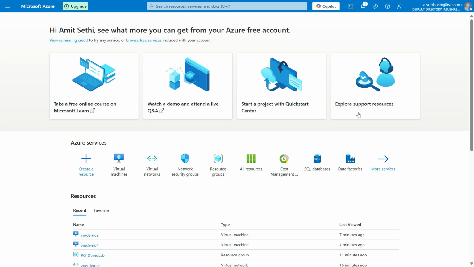In this session, we are going to talk about virtual machines residing under two different virtual networks and establish communication between these two virtual machines irrespective of the region, whether they are in the same region or in different regions, using the peering approach. Let's get started.